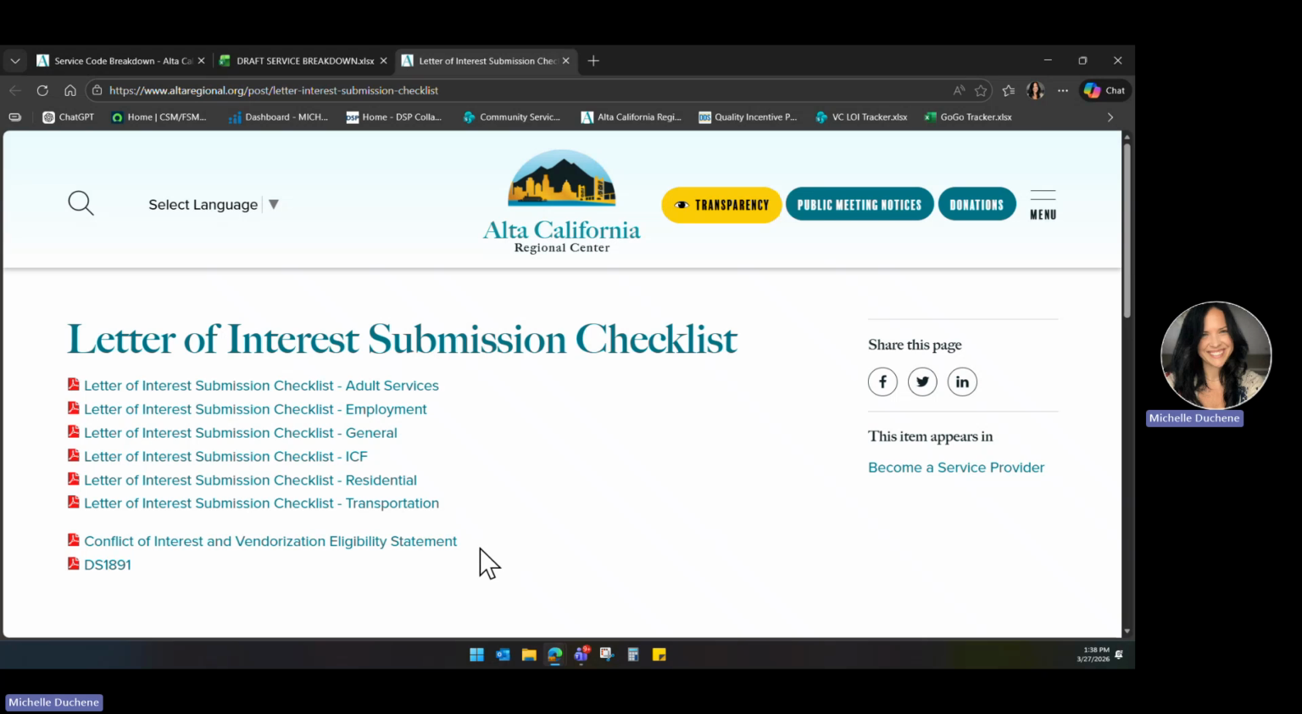Just a side note, if you have a corporation, every board member will need to complete both of these. We'll need to have them listed on the DS 1891, and they will have to complete a conflict of interest. It's laid out based on organizational type, so partnerships, sole proprietors, whoever is identified needs to be on the DS 1891 and also have a conflict of interest.